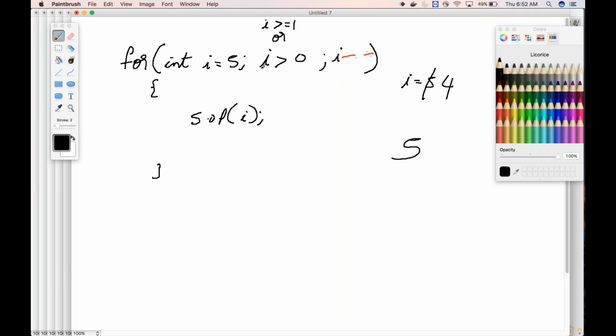Again, it checks for the condition, 4 greater than 0, then prints 4. Again, it decrements, it becomes 3, 3 greater than 0. So then it becomes 2, 2 greater than 0, so it prints. Then it becomes 1, 1 greater than 0, it prints. Then it becomes 0, 0 greater than 0, condition failed, we will be out of the loop. Clear?